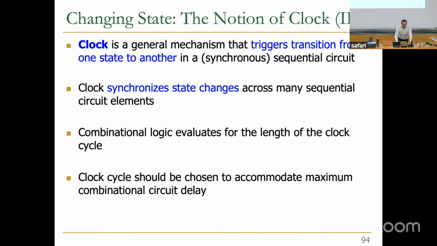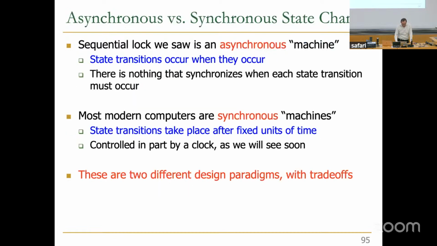Okay, so clock cycles should be chosen to accommodate maximum combinational circuit delay, meaning you do have some computation. You imagine some smart traffic light that has some computation. You design the circuit, and you choose your clock cycle based on whether you can actually satisfy that computation. Make sense? So we're going to see timing later on. We're not going to discuss it today, but keep this in mind. Okay, so this is synchronous.